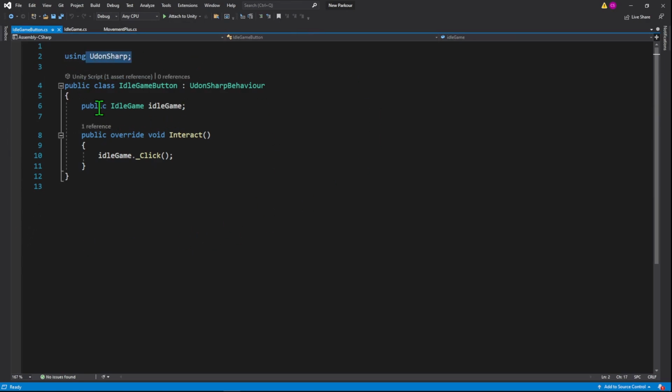So you do Udon Sharp, and it has a public variable, which, by the way, is an Udon behavior that can only be the idle game, which is not a feature in Udon Graph. And you'll probably hear that a decent amount when I go through this. But anyways, I think this should be a good example. So first of all, how about we just start with this?